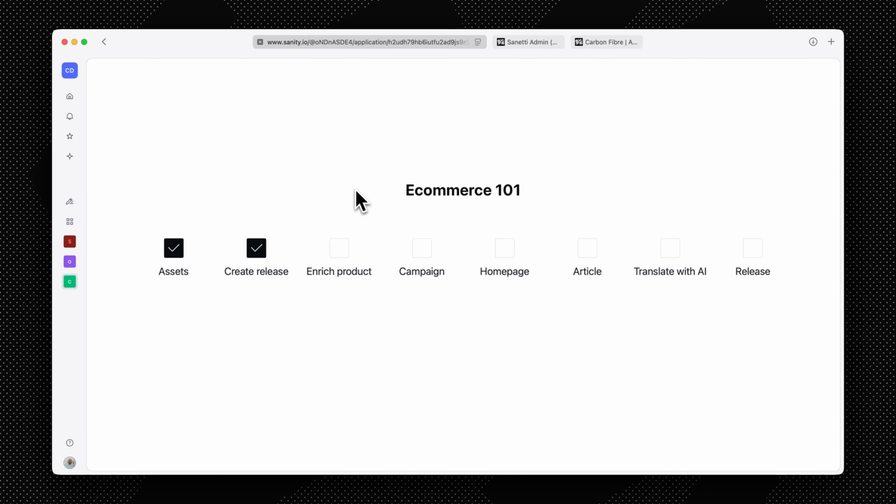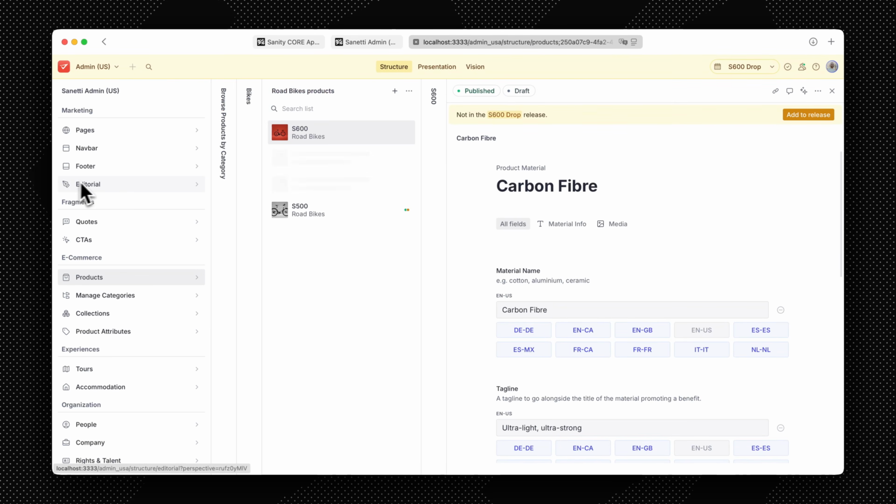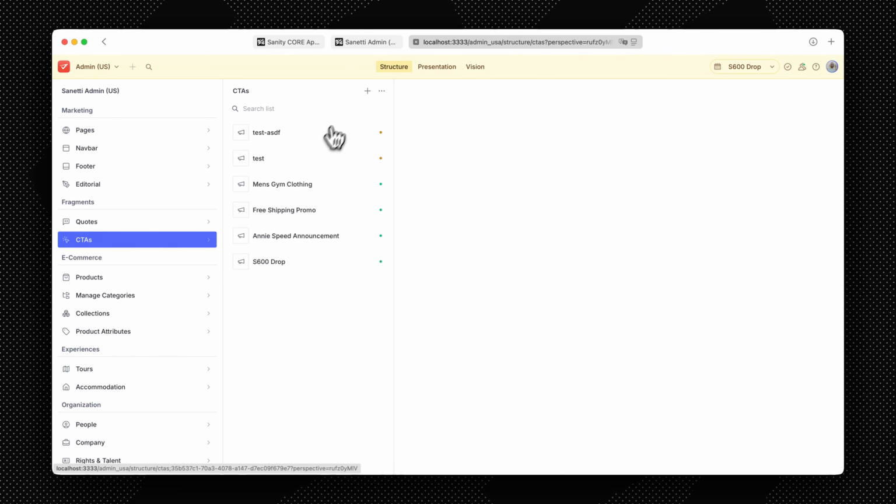Okay, so we've modified the product that we received from our PIM and added it to the release. So any of those changes aren't live yet. They're waiting for the release to go out. Now let's create a campaign that we're going to be able to reuse throughout our website. Heading back over to Sanity Studio and back to my document list here, I am going to go to my CTAs and create a new one.